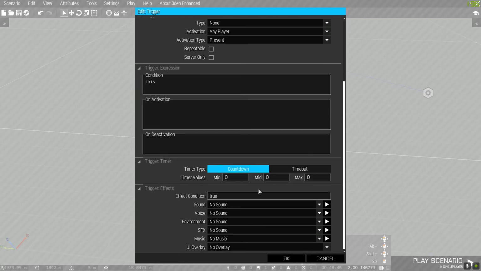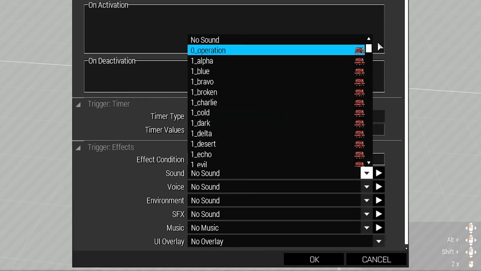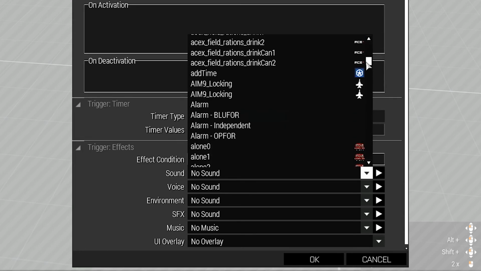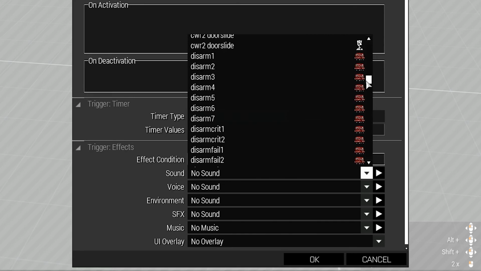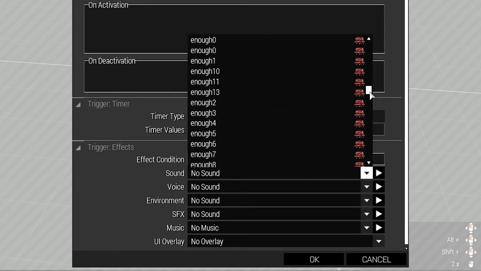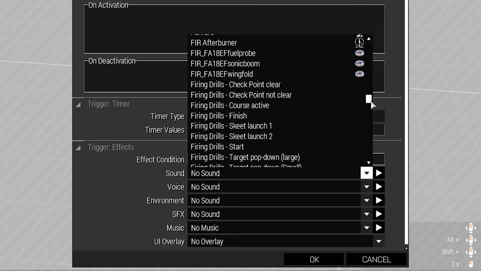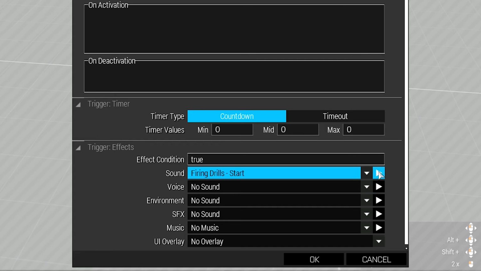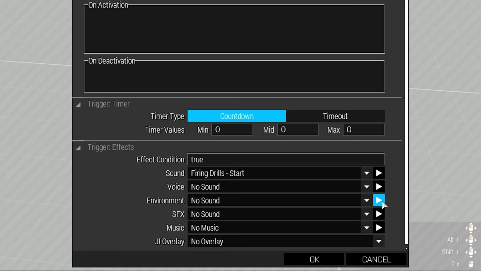What you can do during testing also is to have a sound. Okay, there's a lot of sounds depending on the mods that you have downloaded. I'm just going to look for something really simple, something really distinct. I think I remember seeing firing. Firing drill or something like that? Yep, here we go. Firing drills. I want to do start. You can preview the sound via this play button. It should sound like this. Okay, that beep sound when I enter the trigger. Okay. This is 000, which means it's instant.